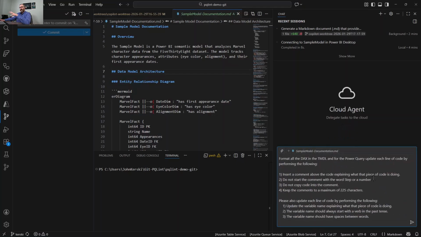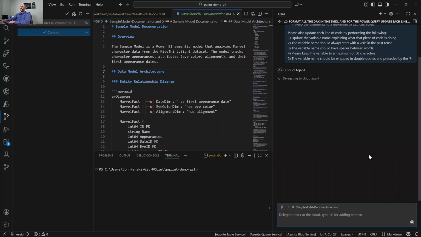In this case, as I'm working here, maybe I want to delegate some work. It's like, could you just format the DAX, maybe add some comments to the Power Query, and I'm going to use a prompt I used in a prior part in this series. I'll include it in the description in YouTube as well. But I want to delegate that work to the cloud so that I can continue doing stuff, and the documentation and the updated commenting can be handled in another branch. So when I hit send, what it's going to do is actually create a cloud agent to do that.